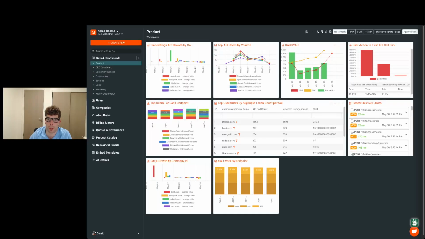Jumping into the dashboard itself, these are, of course, drag and drop dashboards that you can modify as needed for your requirements. I have a couple of metrics I'm looking at here, which is embedded API growth rate broken down by different customers, daily active users over weekly active users, some product metrics. Then we also have things like input token count and a few others.